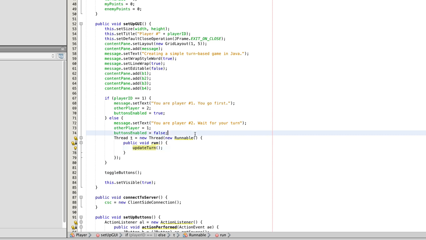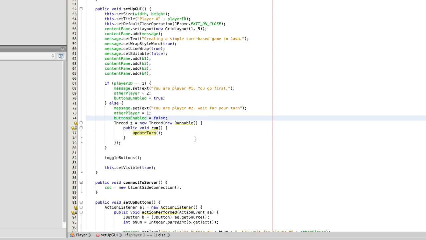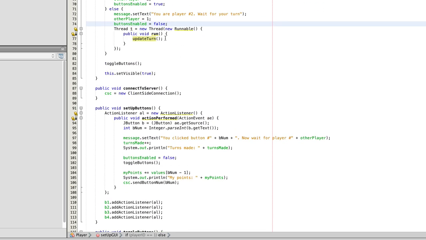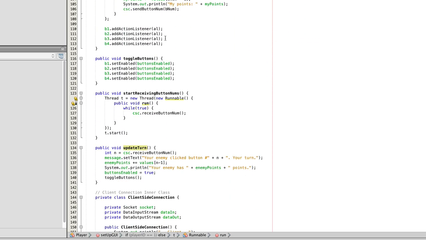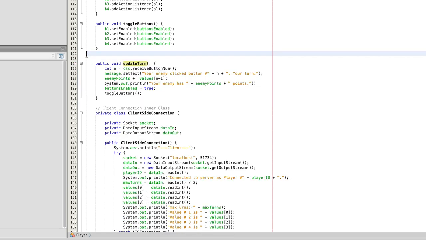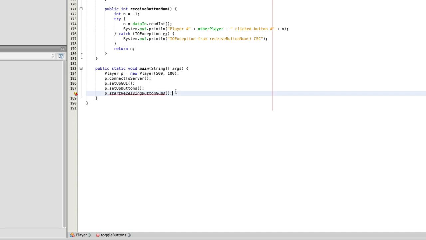So what's happening here? We create a new thread that calls the update turn method, and then the update turn method calls csc.receiveButtonNum. So receiveButtonNum is the method that allows us to actually receive the button number that the other player clicked. This is why we're running it in a new thread, because as I've explained previously, you have to make sure that you run your network code, specifically the reads, inside a new thread so that it doesn't block any possible GUI updates. So we actually don't need the start receiving button nums method now. So we can go ahead and remove that, and then in the main method, we remove the call to that as well.